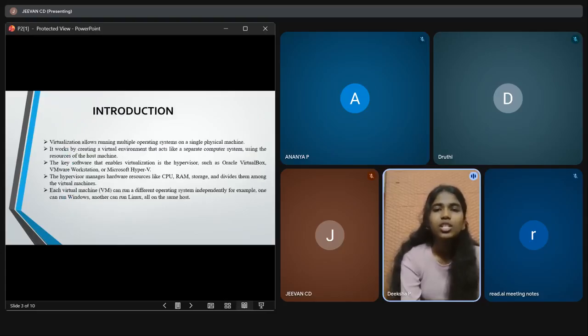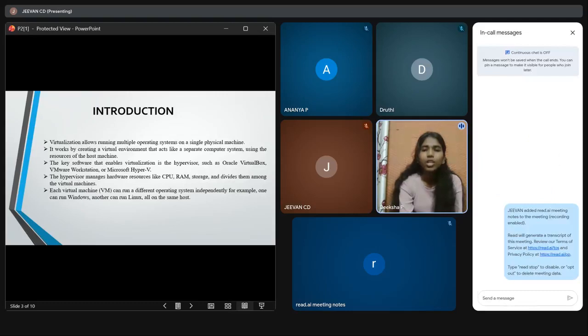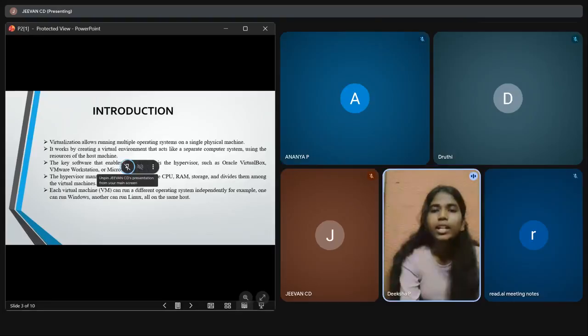Introduction. Virtualization allows us to run multiple operating systems on a single physical computer. For example, on one laptop, we can run both Windows and Linux together. It works by creating a virtual environment that behaves like a separate computer but uses the resources of the host system, such as CPU, RAM, and storage.